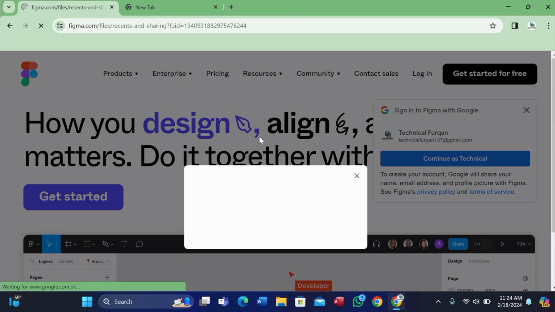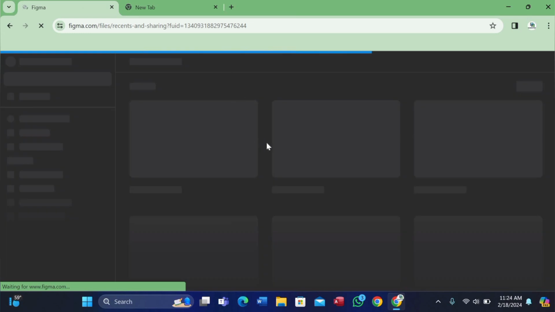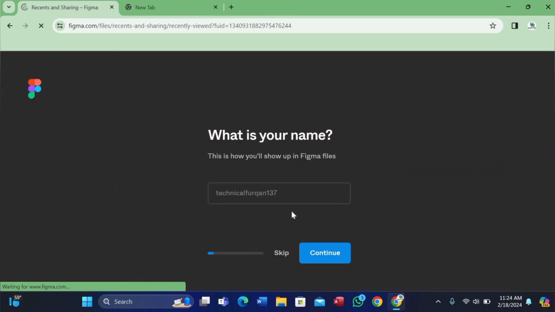Figma is a tool used for prototyping and designing frames for websites and applications. It's very good for UI UX designing. I am choosing my username for this.